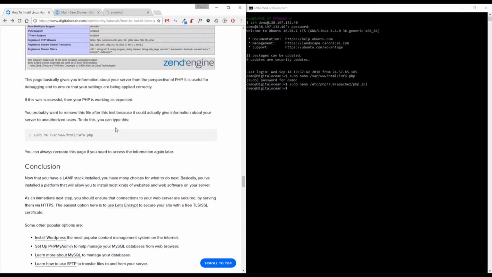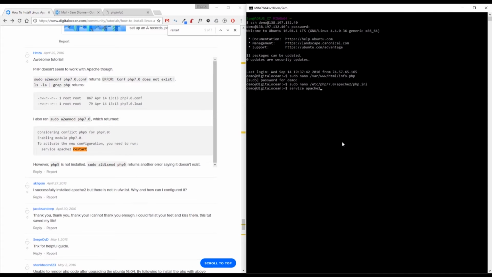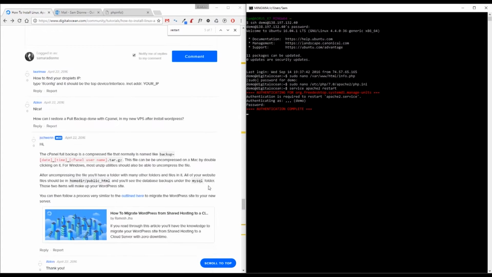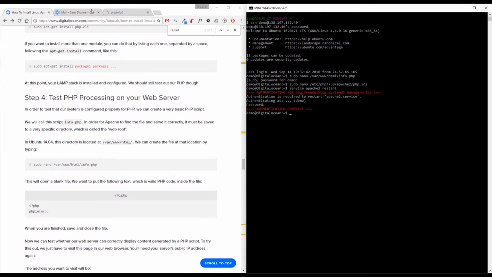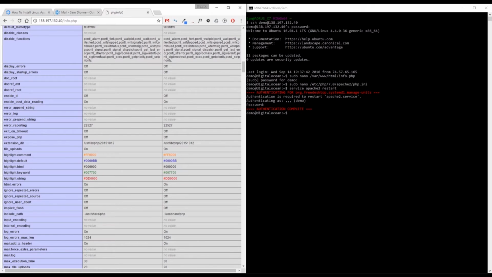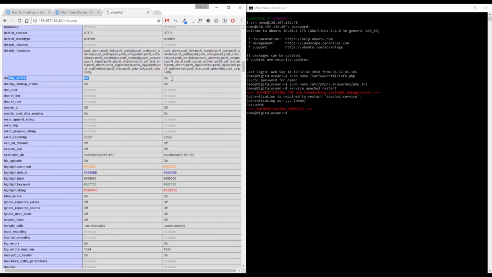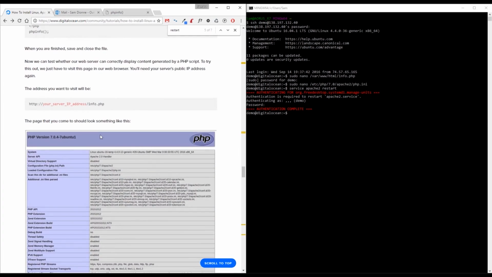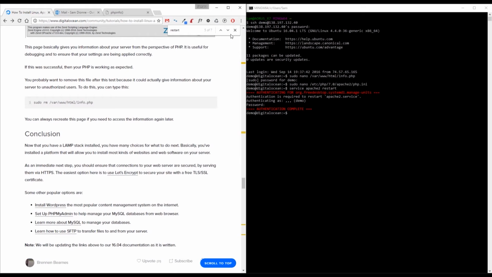Excellent. We're going to have to restart Apache again. So service apache2 restart. And we type the password. Excellent. So it should have been restarted. If we press refresh on this page, display errors is now set to on. And we'll check in here, make sure everything's set.